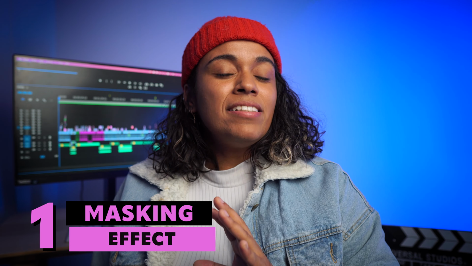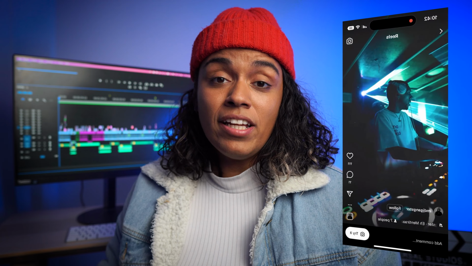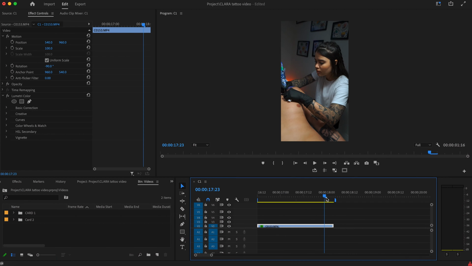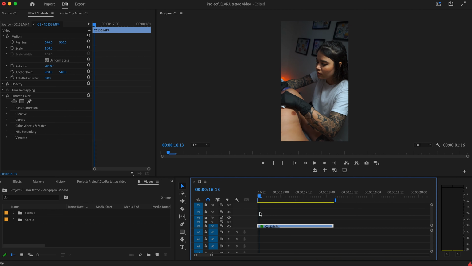Number 1, this masking effect. I was scrolling over my Instagram and I saw this effect and I love it. It's basically just doing some sort of collage, so let's go for the tutorial. I'm gonna do the tutorial on Premiere, but you can do it in any software you're using. And I'm gonna use this footage that is from a tattoo shoot that I did for this tattoo artist.